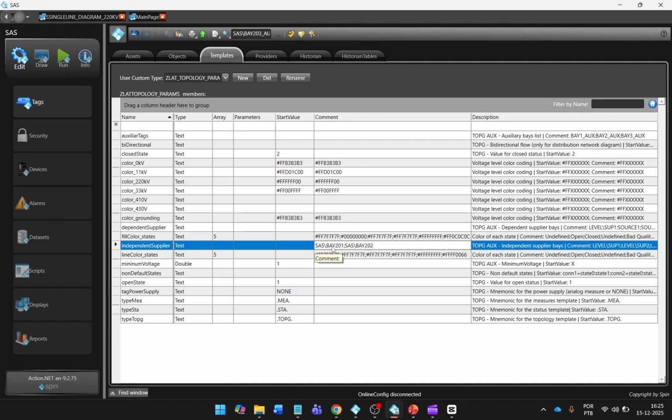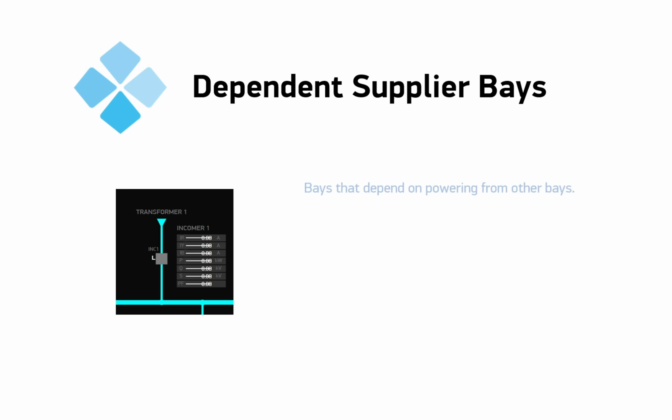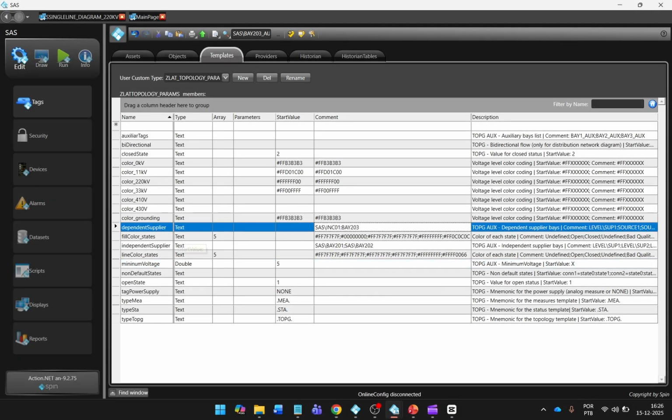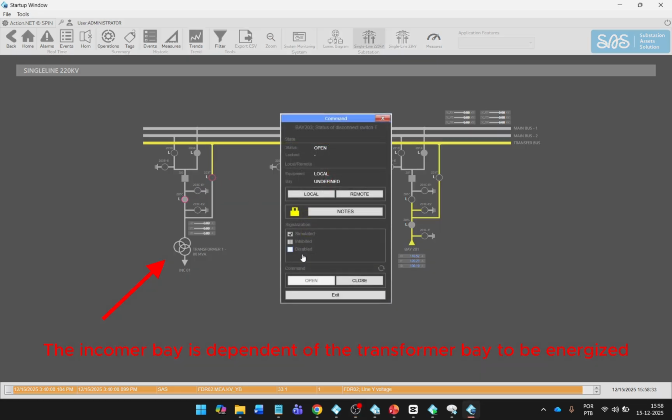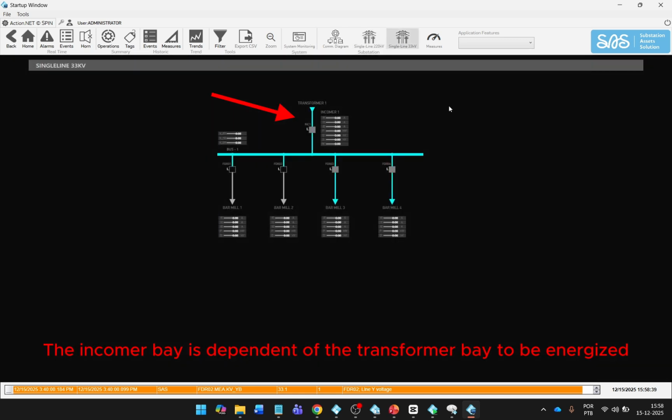In the configuration that indicates the minimum voltage value for the bus bar to be considered energized, define the initial voltage that should be considered. In the configuration that indicates what are the dependent supplier bays, write the names of these bays in the comments, following this structure, level and name of the base supplier, colon, the power source for it, or the sources. It's important to note that a dependent supplier bay occurs commonly when one single line diagram communicates with another on different screens.